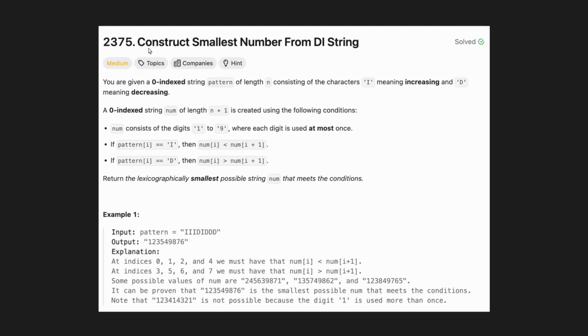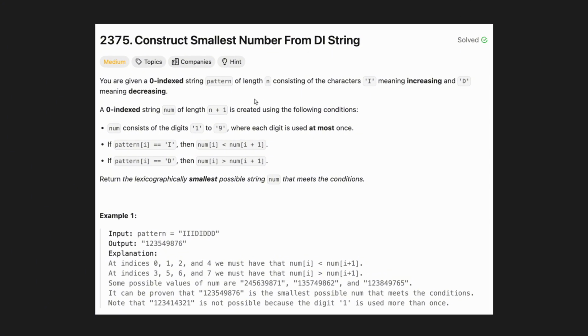Today we are solving Construct Smallest Number From DI String. DI just means decreasing, increasing string. D stands for decreasing and I stands for increasing. So the problem states that you are given a zero-indexed string pattern of length n consisting of characters I, meaning increasing, and D, meaning decreasing.